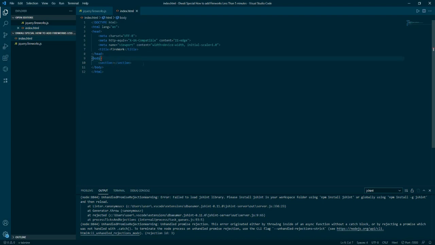So then after that, paste this kind of code. I'm also giving you the source code in the description if you didn't get the code right. So you must link this to your, download this jQuery.js. I'm also giving the link in the description to download it.